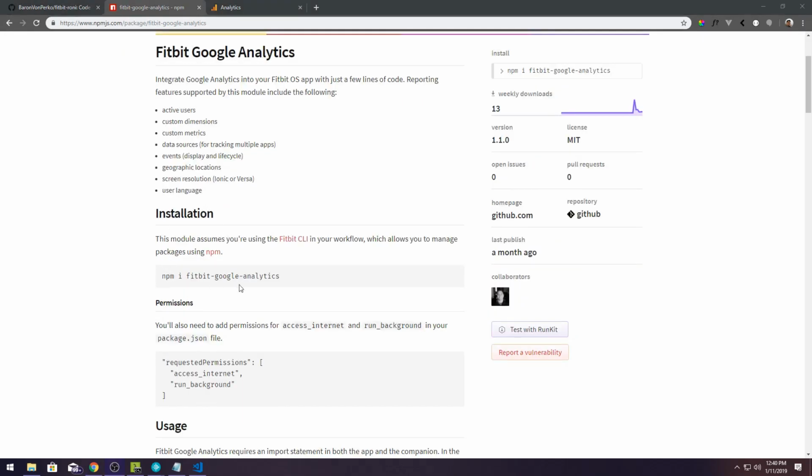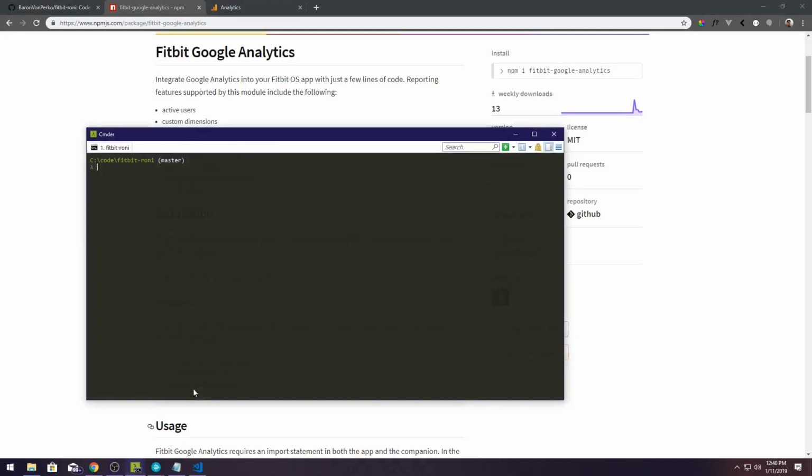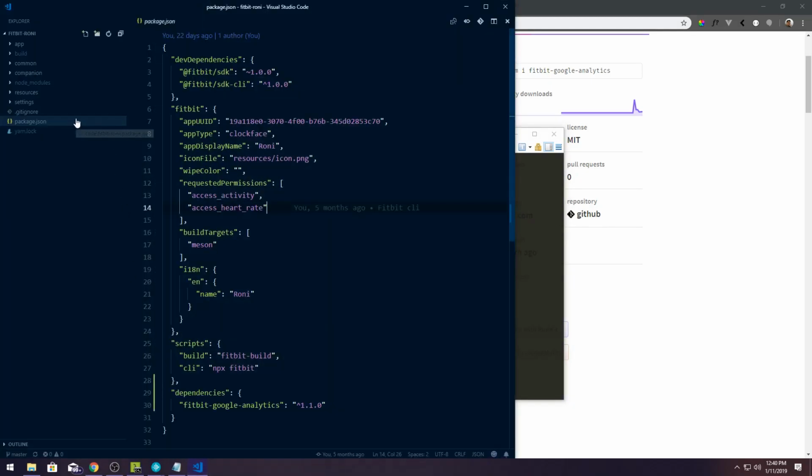Now on here, they're telling us to install with NPM. I'm going to use yarn. So let's do yarn add fitbit-google-analytics and do a --save. That's going to go out, fetch our package for us. And inside of our package.json, since I said --save, we're going to save it as a dependency. So now if we pull this repo down on any other computer, if it's open source, so if another person wants to download this, they'll have all the packages.